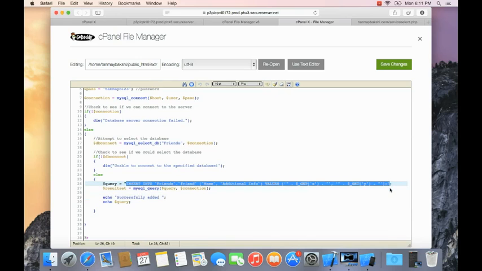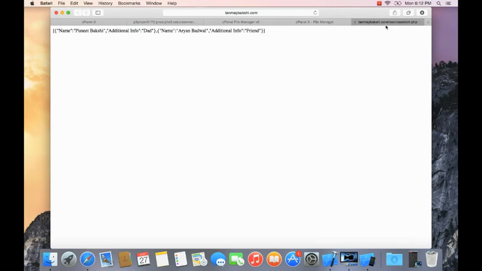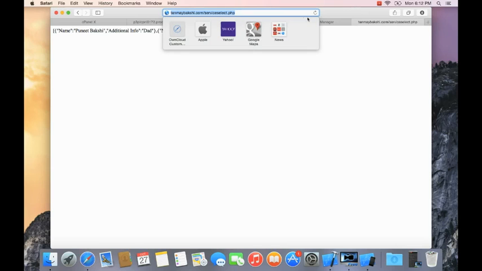So it's inserting into the friends database, the friend table, name and additional info, the values, and then it's getting the X parameter from the URL, and it's getting the Y parameter from the URL. So the X parameter means their name, and then the Y parameter means their additional info. And then it's sending out that query, and it's echoing successfully added and then the query, so that we know it's been successfully added. So let's just test this out real quick.